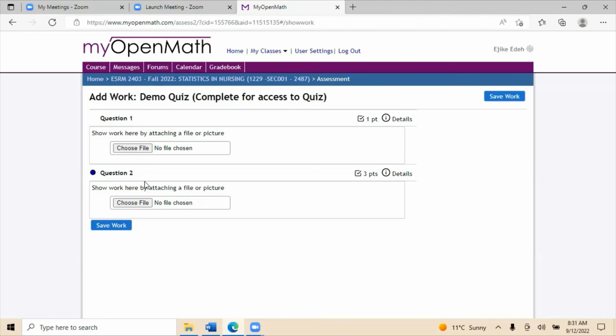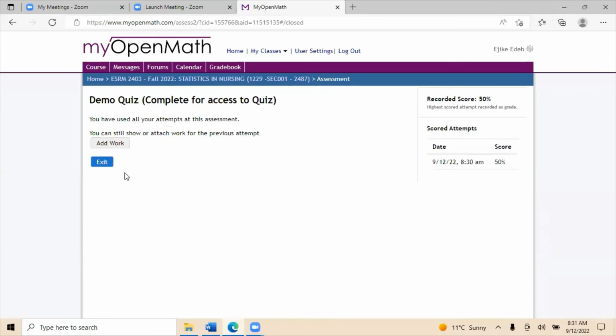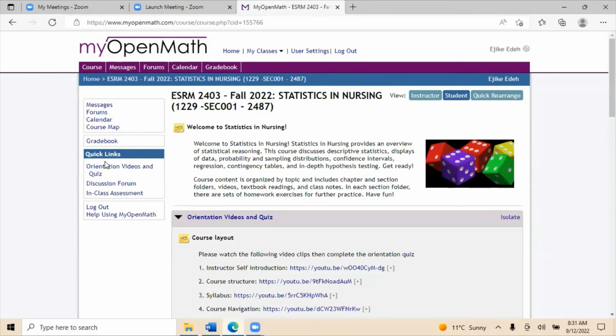Make sure your scratch paper is the same as the one you used during the quiz. Don't modify it, don't change anything, because I will find out if you do, of course. If you've uploaded your scratch paper, go ahead and click on Save Work. And then that's it.